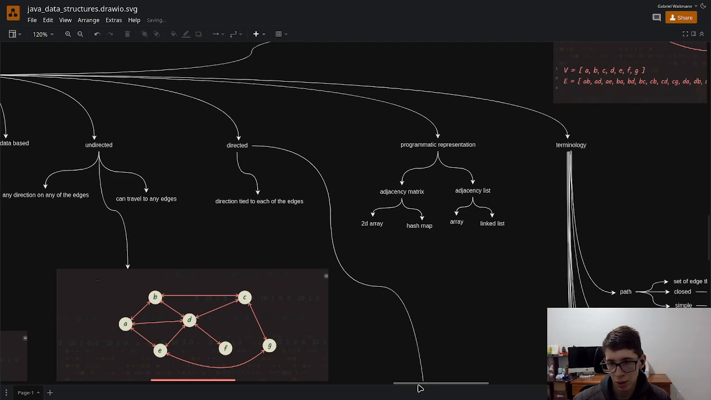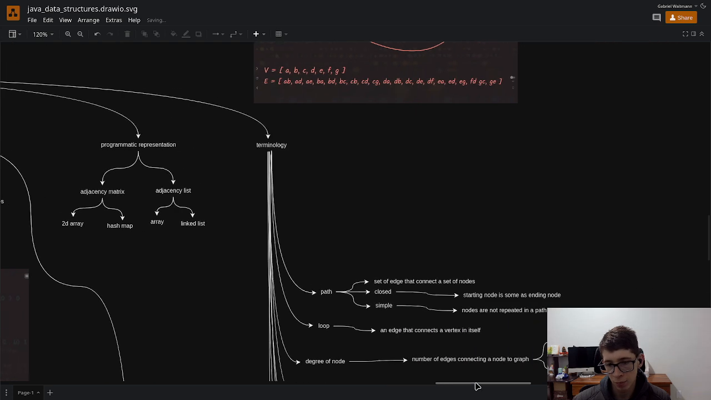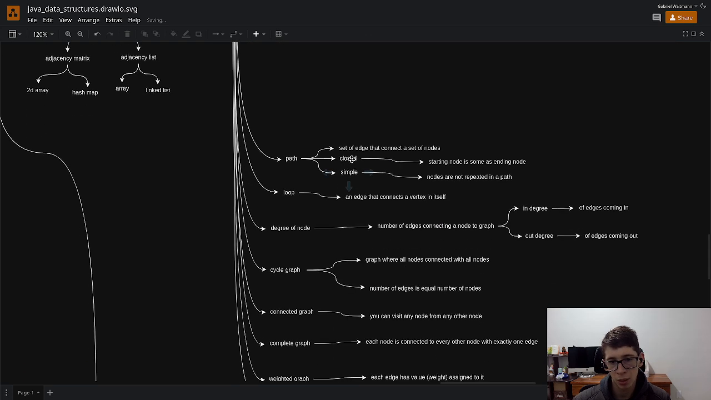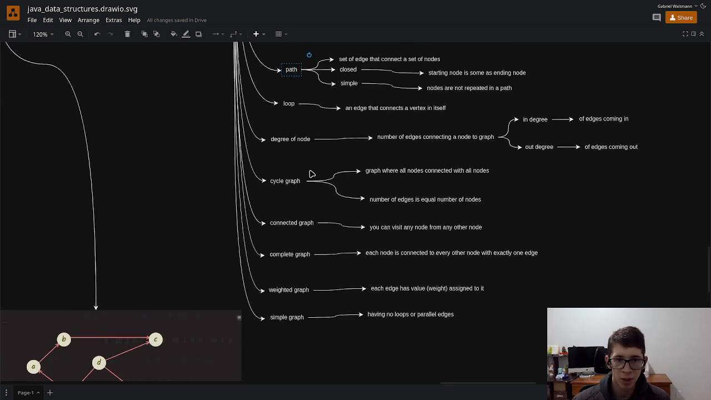Graphs have some terminologies, like path. A path can be closed or simple. Closed means the start node is the same as the ending node, and simple means nodes are not repeated in the path. A path is a set of edges that connect a set of nodes. A loop is an edge that connects a vertex to itself. The degree of a node is the number of edges that connect the node to the graph. In-degree is the number of edges coming in, and out-degree is the number of edges coming out.